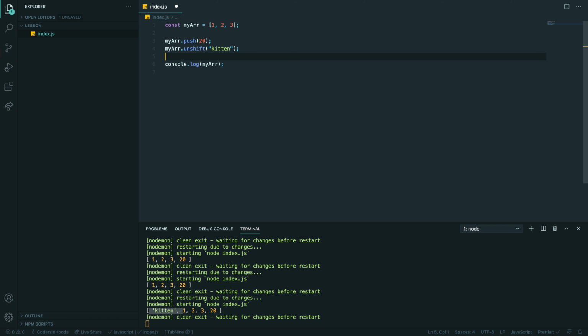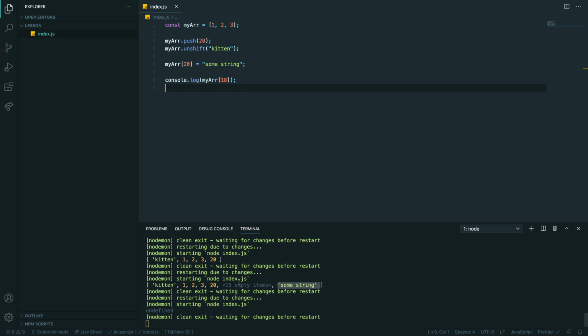You can add that to a specific index. So you can have something like my array, square brackets, say 20, equals some string. If I set it, you can see that it shows we have 15 empty items, because we defined the first 5, then we have a gap, and then the 21st, because the index is 20, so 21st. So when you try to reach, like, 18, you get undefined, because you basically have 15 undefined.